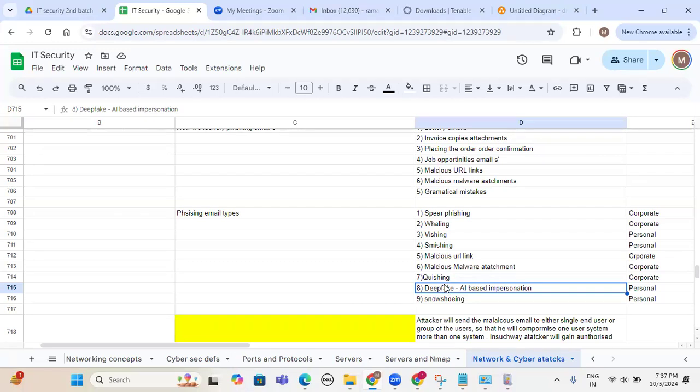So what is quishing basically? It is basically a QR code. The attacker will send a QR code and ask you to scan it, saying you will receive some amount of money in your account. In such a way, they will send the QR code. And finally, the attacker will gain unauthorized access or sensitive data exposure once you scan that QR code. So this is also one type of malware attachment category of attack. It's dedicated to QR code scanning.